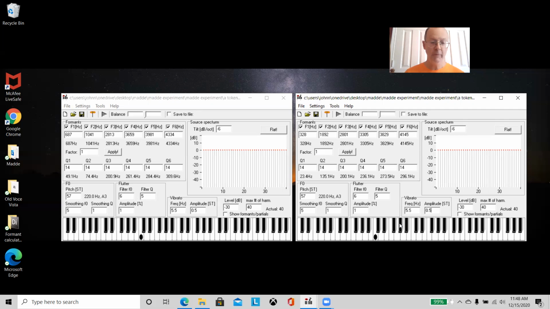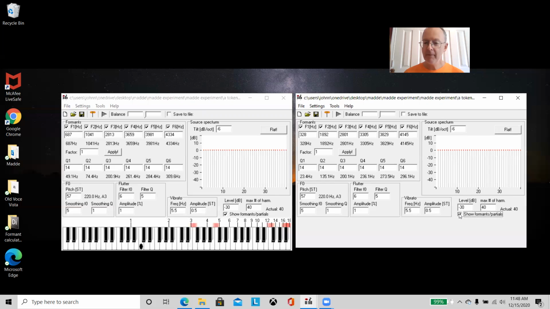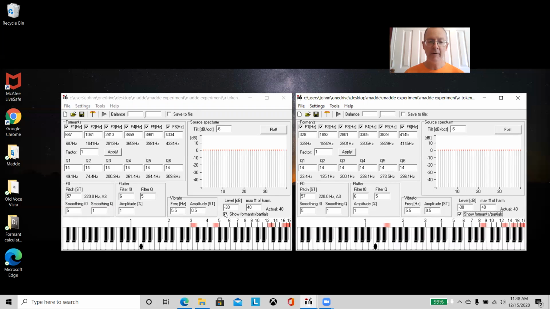has to do with, and I'm clicking on a little box on the Madde interface. And what it's done now is it's showing the harmonics. So here's my fundamental, F0. Here's 2F0, 3F0, 4F0, or, you know, first harmonic, second harmonic, third harmonic, fourth harmonic, fifth harmonic.